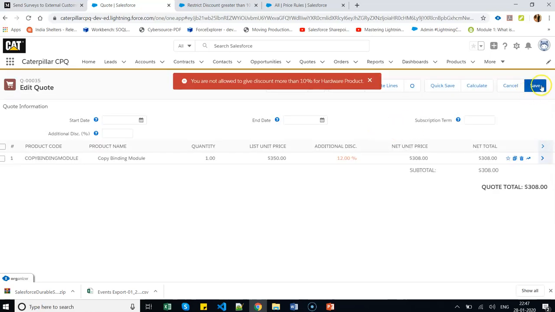Okay, so the moment I save this code, I'm getting this error message: You are not allowed to give a discount more than 10% of hardware product. So this particular use case or business scenario, I have achieved with the help of product rule validation type.